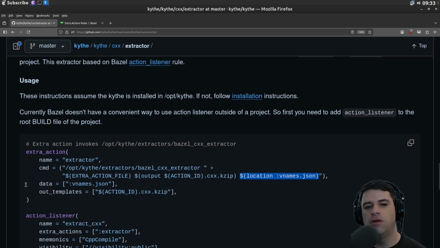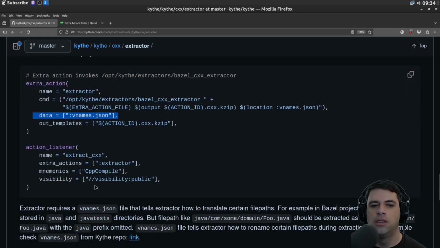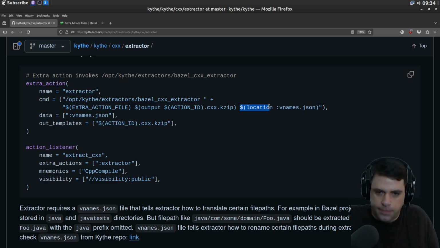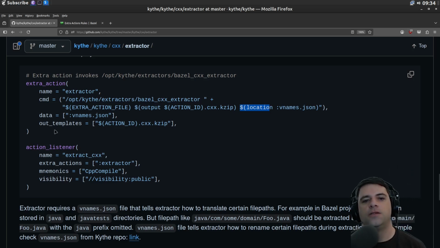Why JSON and not proto? I don't know. That seems morally wrong for a Google project. And then the data is going to be vnames.json. I don't know where that comes from. And then the out templates, whatever out templates are, I don't know, are going to be the cxx.kzip. I'm guessing this means this is the output and their templates because they maybe depend on the variable.